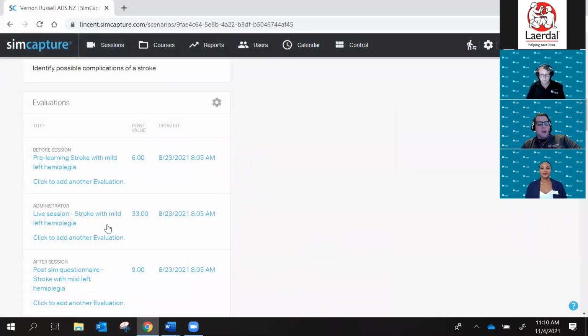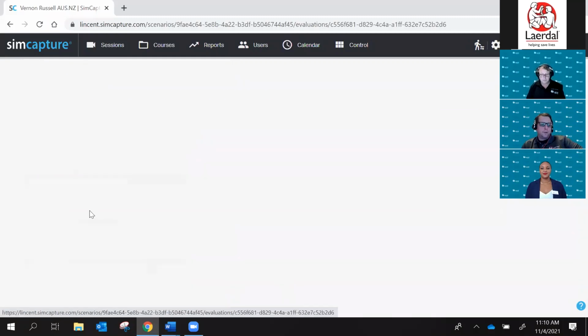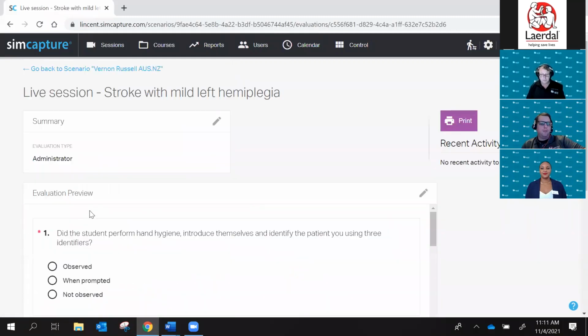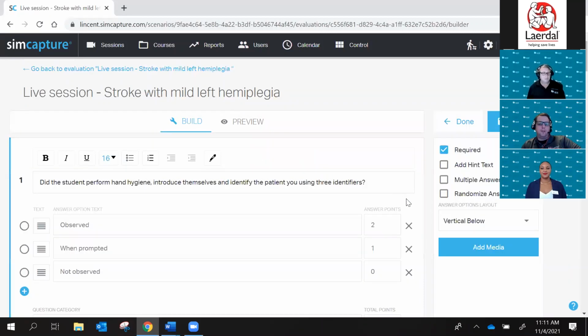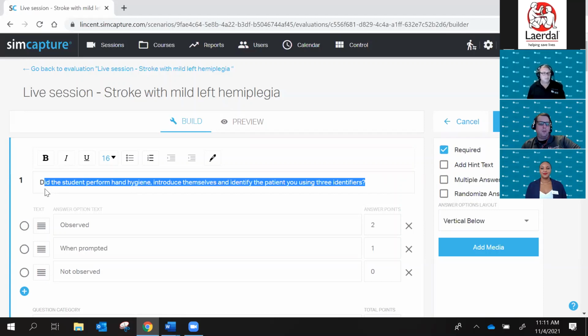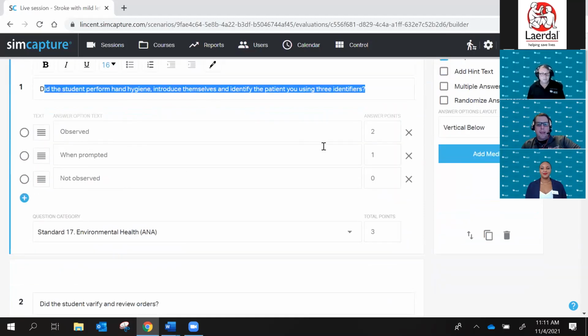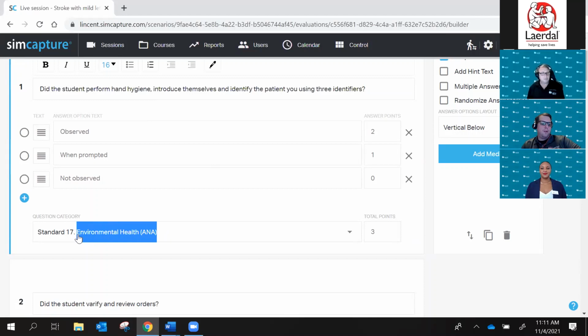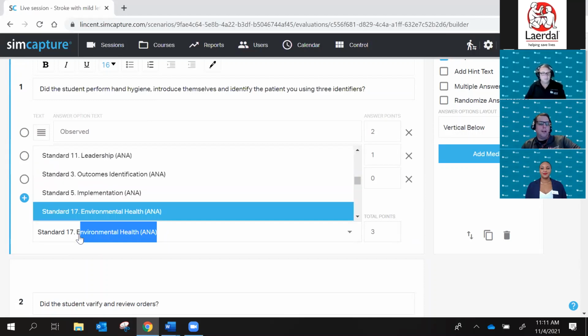I'm going to click into one of the evaluations. We clicked into the administrator evaluation. So this is one that the faculty member would be able to fill out while the students are performing the simulation. I clicked into the edit view, so you can see that this evaluation question has answers. It can be associated with a point. And then we can see that this evaluation question is associated with one of the question categories that I showed you earlier in the system setup area.